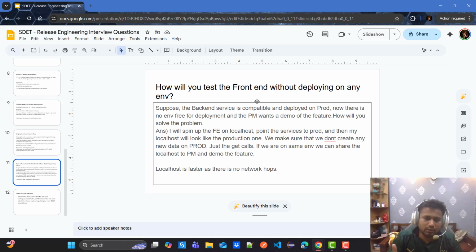Basically, we will just create some data and fetch it. We will not create unnecessary raw or bad data in the production environment. We will not create any data, we will just fetch it, because if the feature is new, it will undergo some feedback later. So we'll just spin up a localhost environment and share it. If we are on the same network, we will share that localhost endpoint with the product manager, and then we can move on. So we can test the front end basically.